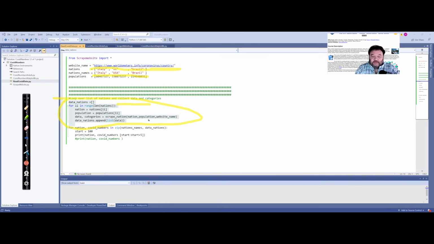And then I use this function, and for now, a function that we create. So simply say, okay, scrape the data and collect the data and the category. Category are basically the dates in the axis for a particular nation. So I do it 3 times and then simply append the data for all the nations.